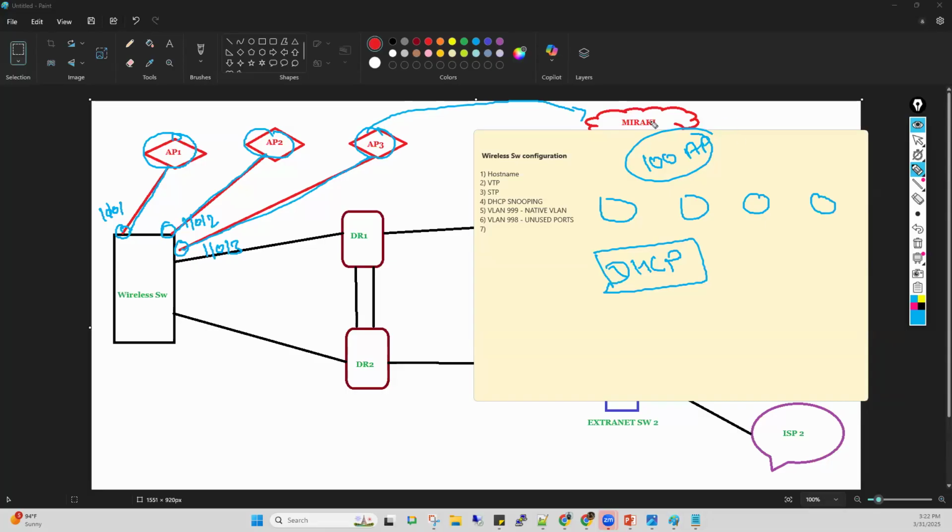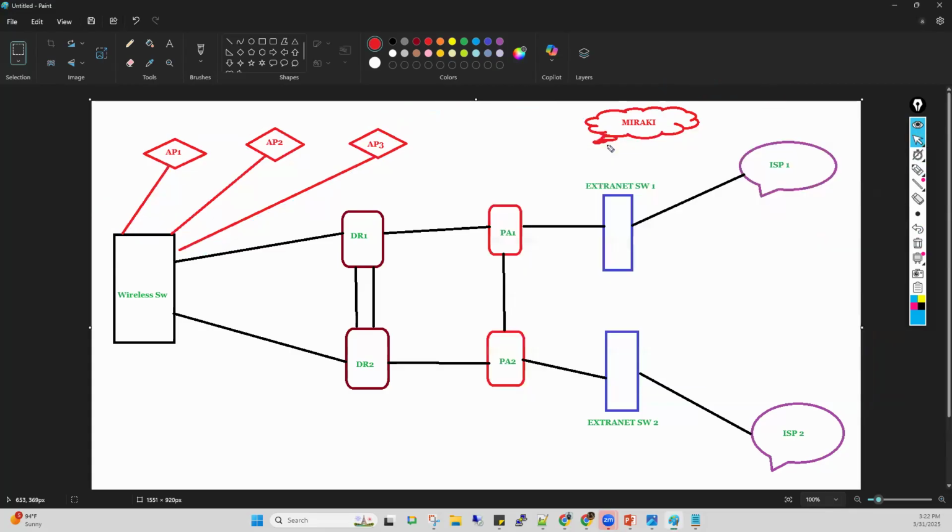But the thing is, where is Meraki? Meraki is on cloud, or you can say on the internet. Right, everyone? Yes, Meraki is on cloud. For example, you configure on Meraki different VLANs, or different RADIUS settings, AAA settings, multiple things.